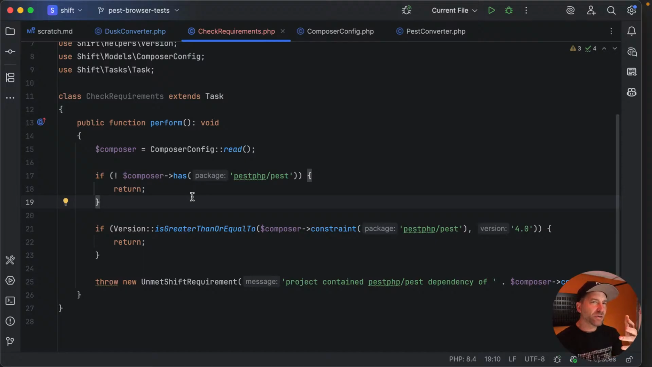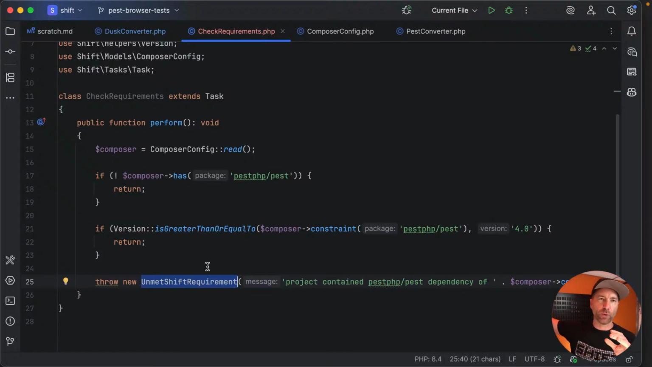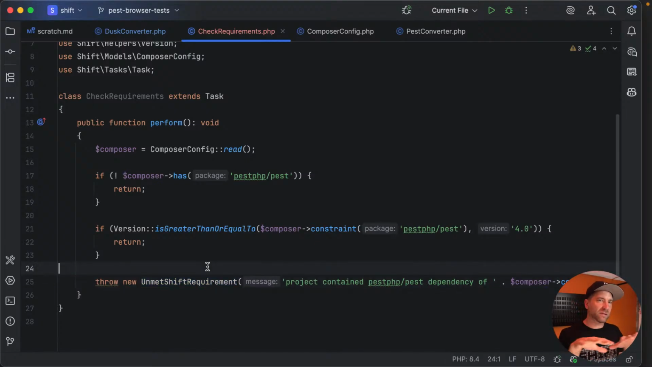But again, other shifts do this. The UI will pick up on this unmet shift requirement. This throws a specific exit code with this message, and that gets bubbled back up to the UI on laravelshift.com. So I think it's better that the experience isn't just that your shift fails and you have no information. It's going to say specifically, hey, go upgrade to v4 and then come back and rerun this shift, right? It kind of separates the concerns.